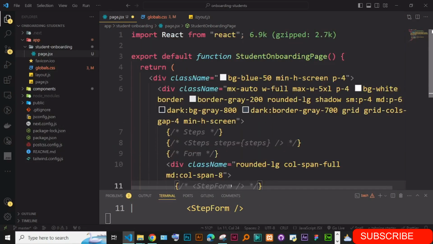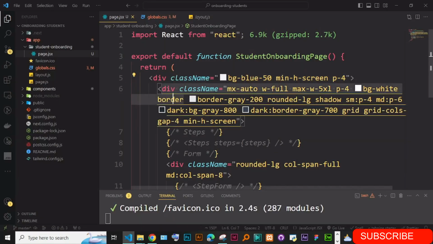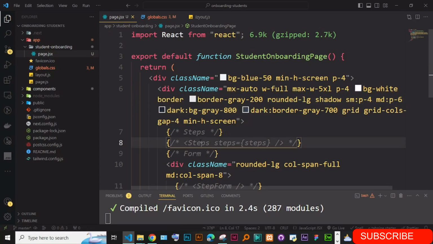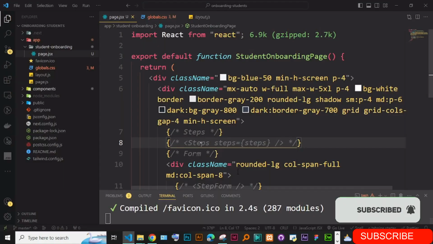As you can see here, yes, we're going to create them, these ones, in a minute. But we can have this. You can see BG blue with a min height screen with a padding 4. This is the blue background. And then I go ahead and I put this card container. So this card container is this one, whereby I have this max width of 5XL. I have padding and the BG white with a border, rounded LG and all that kind of stuff. And then I have the steps, and this is the steps, these ones. And then I have this form step. As you can see here, I've called it form step.